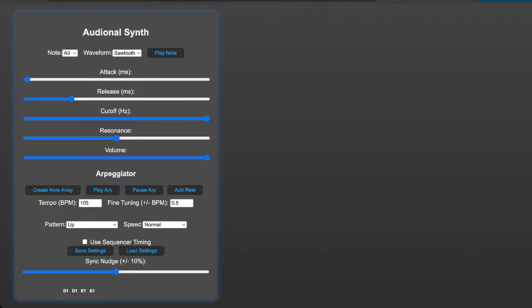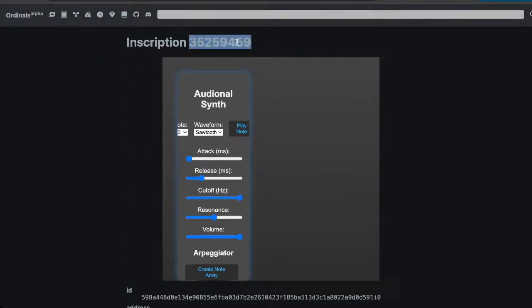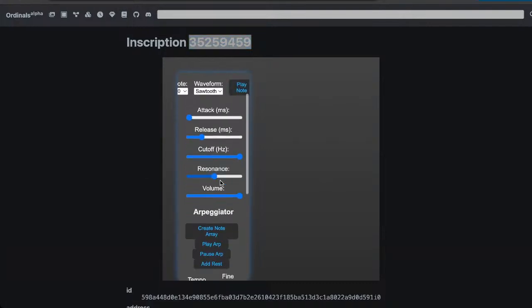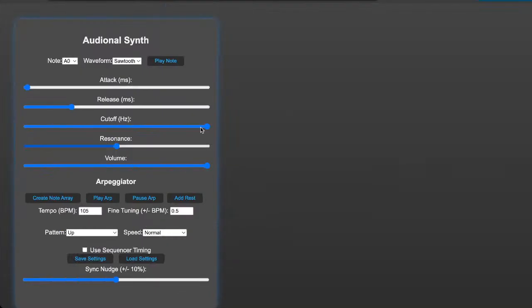So if you go into this one, what's the number of this? 35,259,459. That's quite a good one to remember. I don't know if that works in there. It does work in there, but it looks a little bit crowded. So go to the content link, and then you can see it in all its glory.